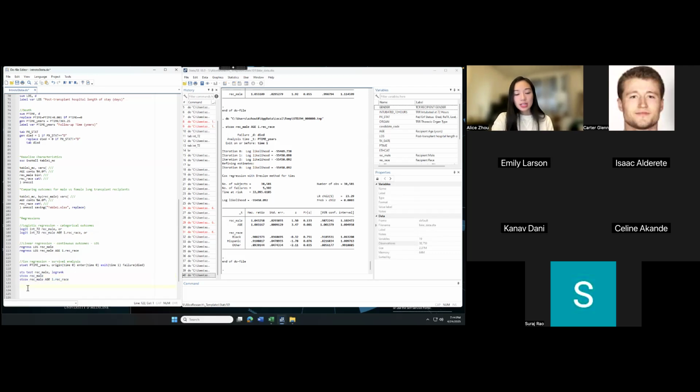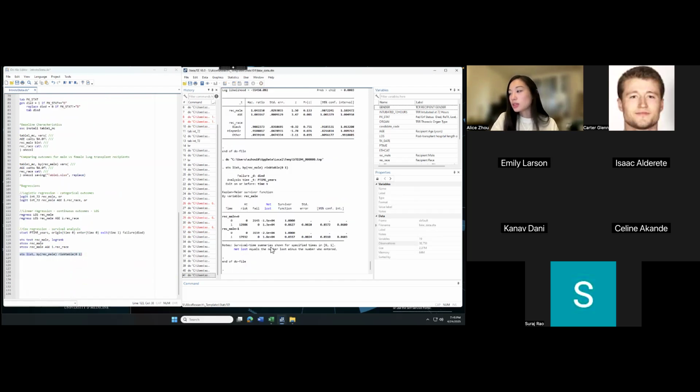In order to take a look at actual Kaplan-Meier survival, essentially, what you're going to do is SCS list, and then we can say by recipient male here in order to tell STATA to group it by male versus female, and then risk table 0 and 1. So this is essentially asking STATA to tell you what the estimated survival is at time 0, so at time of transplant, and then at time 1, or 1 year post-transplant.